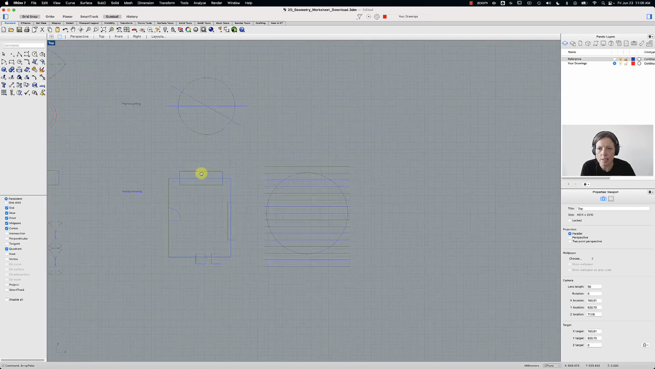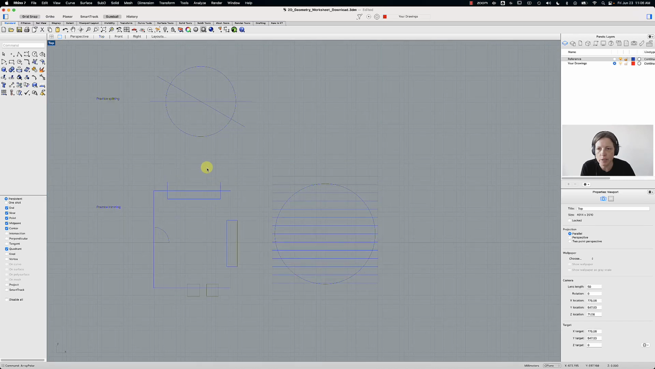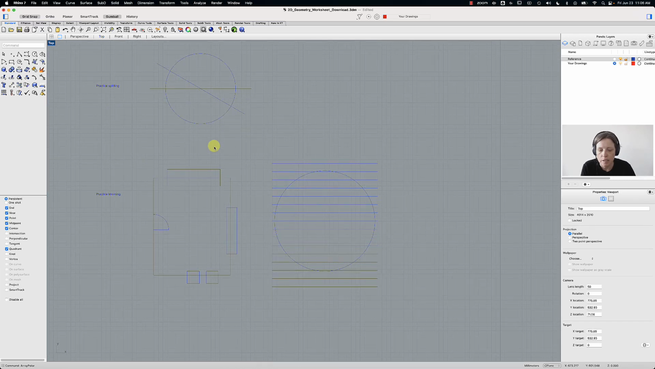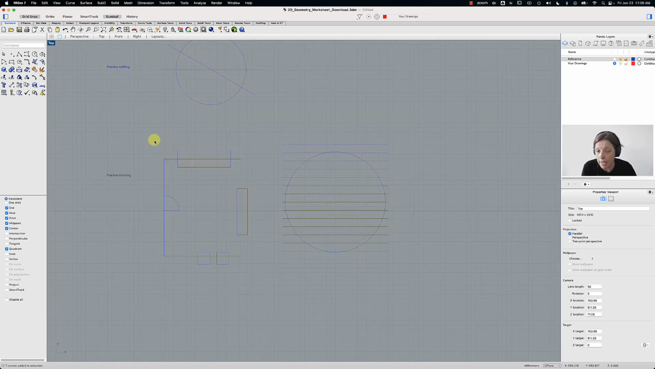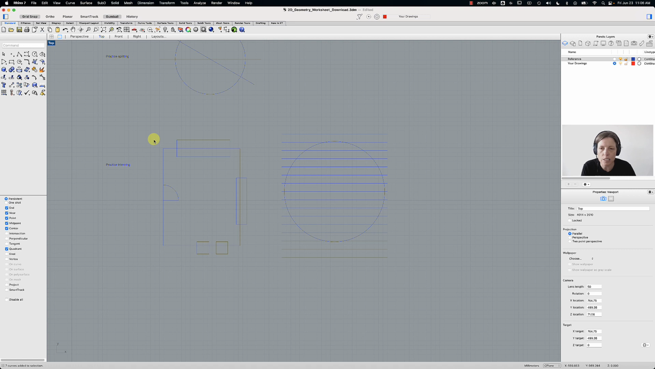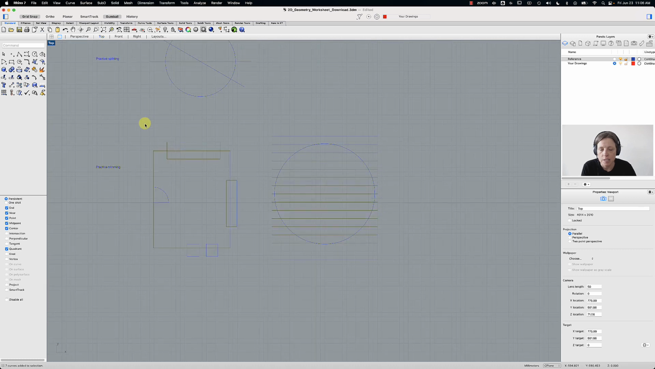Okay, lastly, we're just going to look at splitting and trimming. This is a command you will use a lot. Okay, so you can see something, this is very handy when you're drawing plans or just any kind of 2D drafting. So I'm going to go ahead and select all these lines. I find this the easiest way to trim.